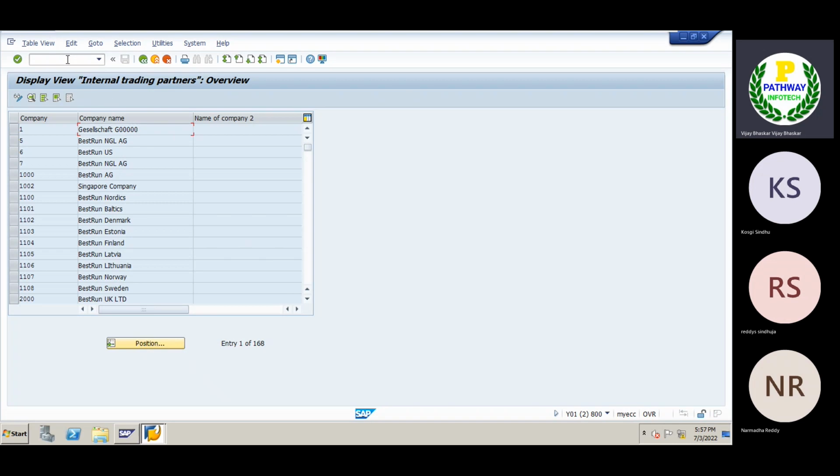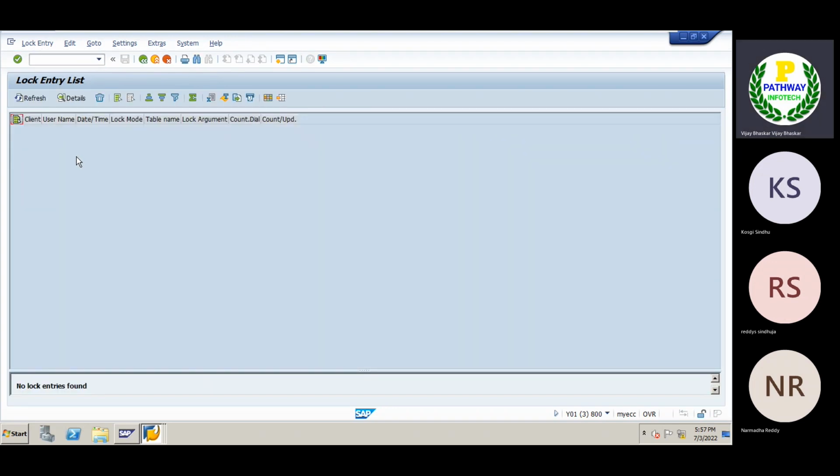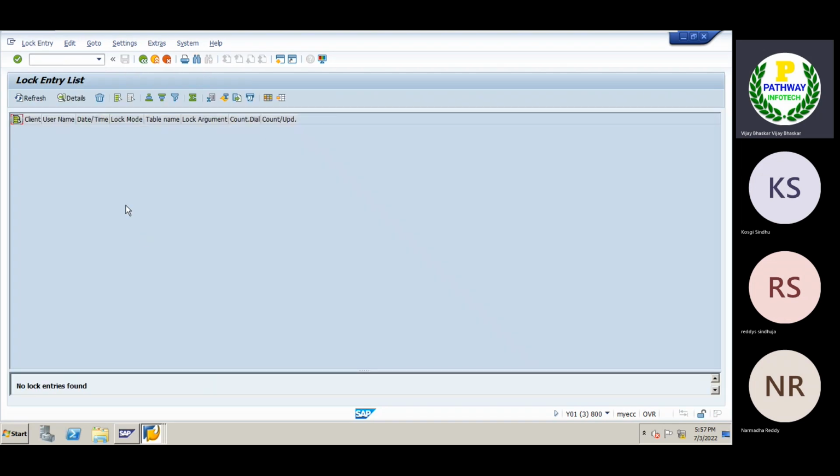Now how to remove those lock entries? There is a transaction code, SM12. Go to this transaction code. Now there are no entries because I have logged out from that screen, so there are no lock entries. If multiple people are working at a time, the lock entries will appear here. Select here and just delete those lock entries. Even in the production system we can delete the lock entries. After deletion of the lock entries, it will not harm anything.